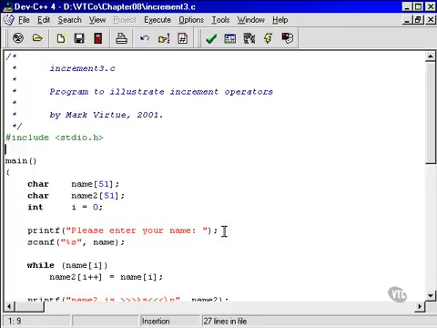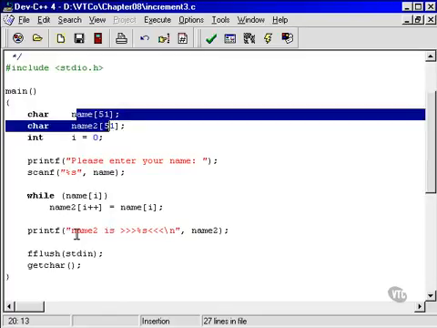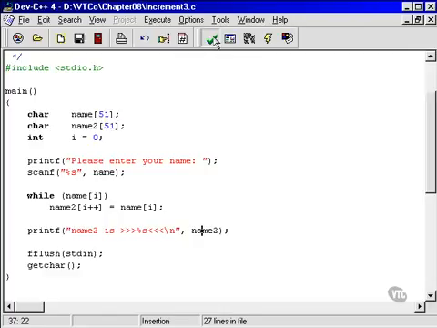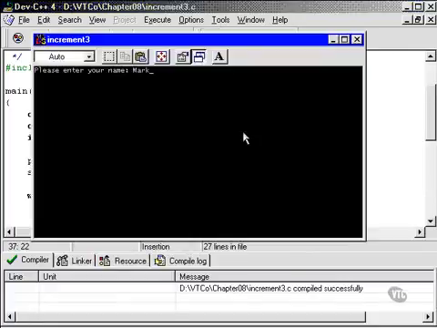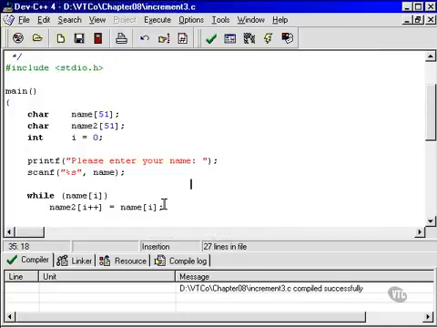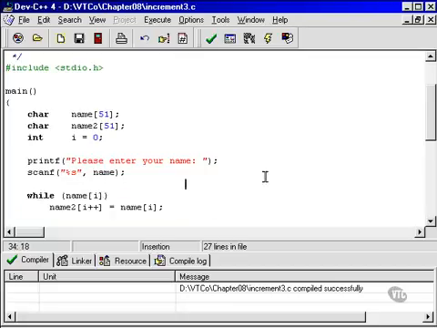Well, let's see if that's exactly what it is. We enter a name, read the name. Now I'm going to copy name into name2, and print out the results of name2. Let's first check that it works. Run, enter your name, Mark, and name2 is Mark. Okay, so it's clearly working. I want you to have a look at this bit of code right here. Can you see what's going on?